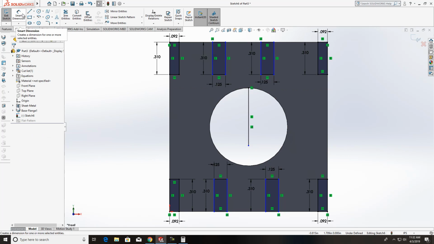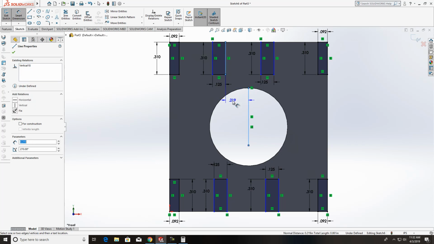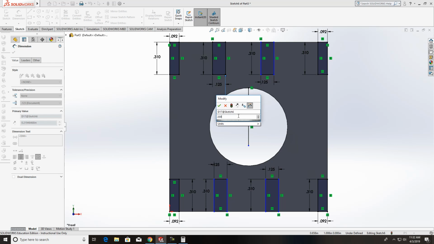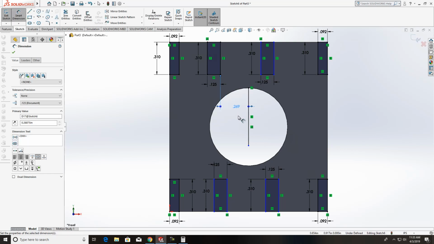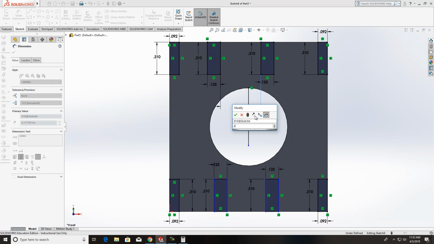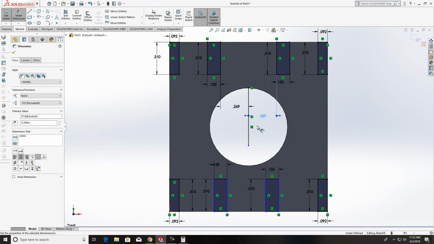And you can see inside here is 0.330 to the center of these, so I'm going to go from here to here, and it would be 0.330 minus half of 0.125, which is 0.0625. And that will move that there. 0.269, 0.269. Got them spaced.